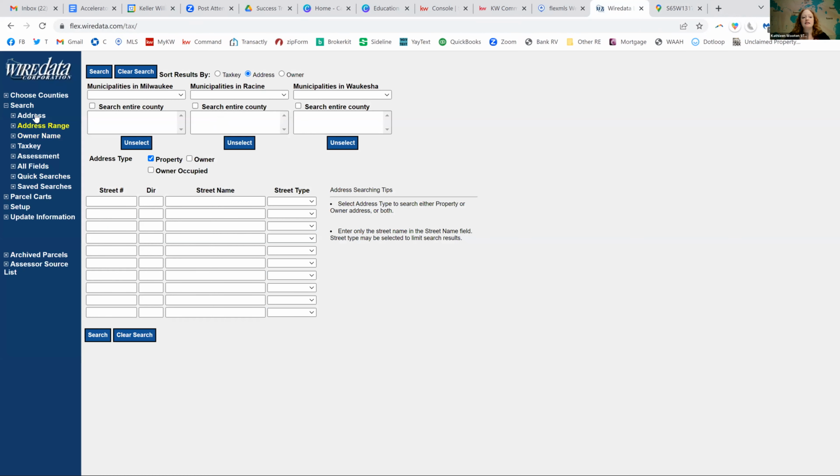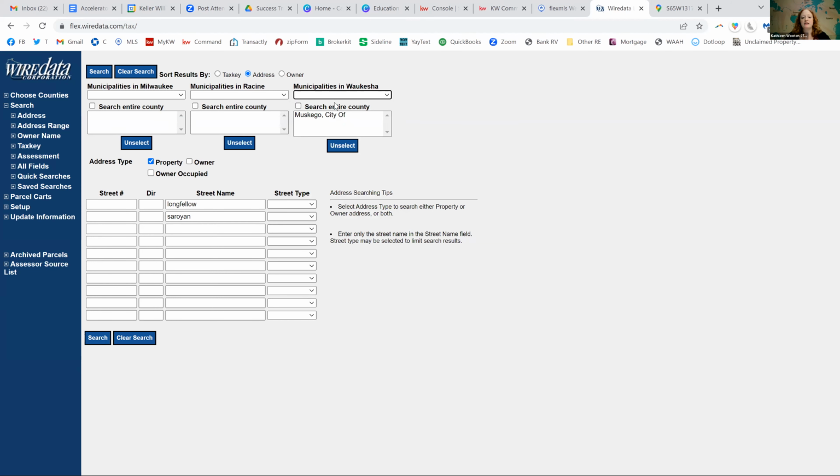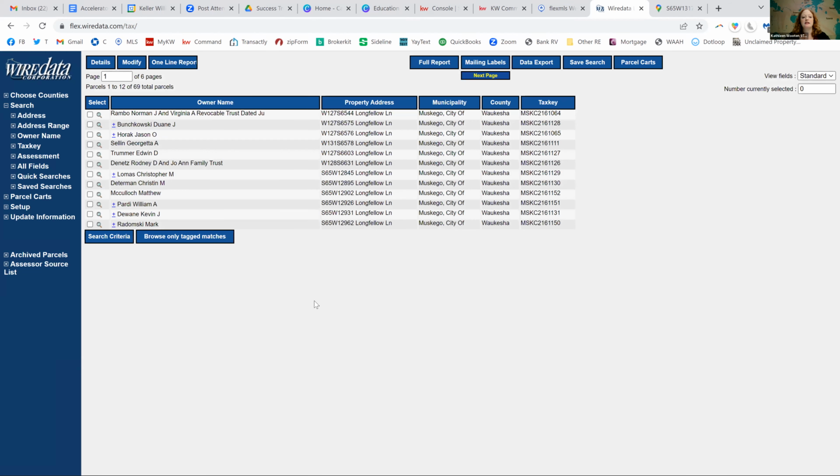So in Wire Data, in the address search, we can just start typing in some of those street names. And which town are you looking in? And now I have 69 total parcels here. So I have 69 houses on those 2 streets in my neighborhood, right? So I can export this data into a spreadsheet. Oh, sorry, you have to select them all first.